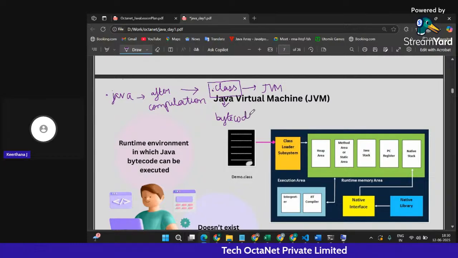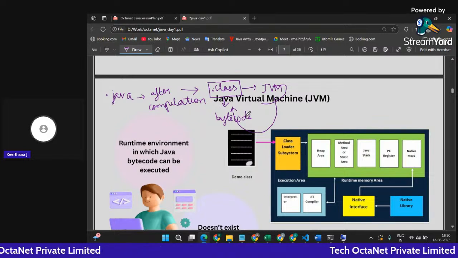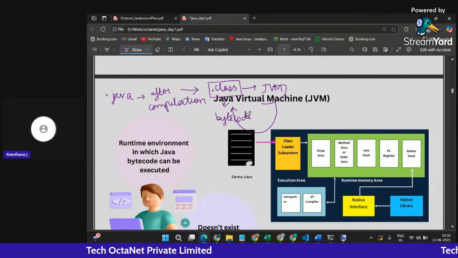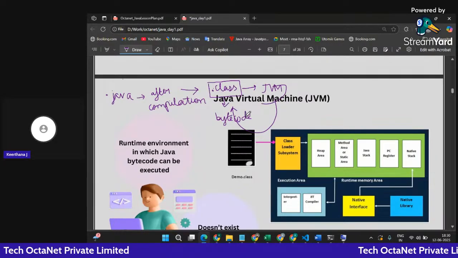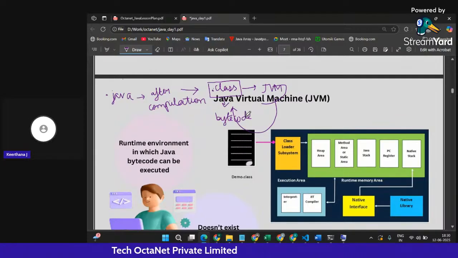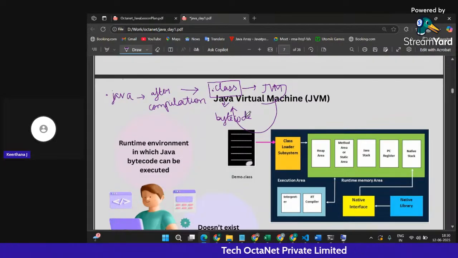So that's why it has been given that JVM is a runtime environment in which Java bytecode can be executed. The Java file will be stored with the extension .java. Once it has been compiled, compilation is done to check if your code has any syntax errors or any error in your program. If there are no errors in your program, then it is compiled and an object file is created, meaning a .class file is created.